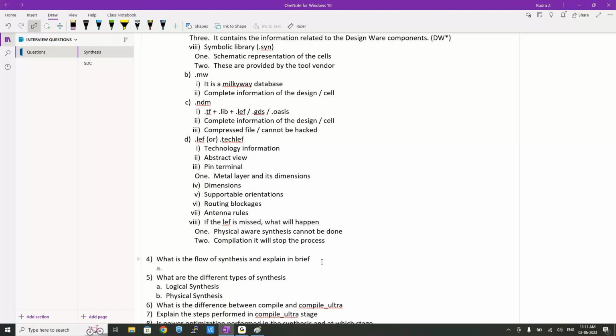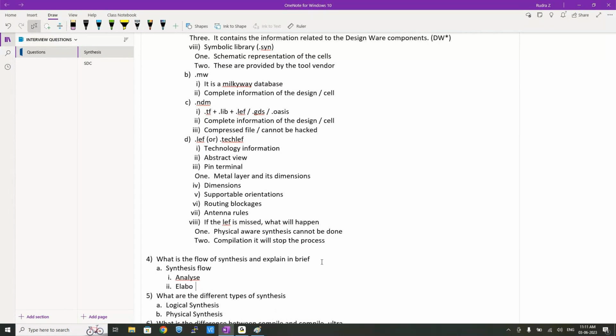The next point is, what is the flow of synthesis? Analyze, elaborate, and compile.